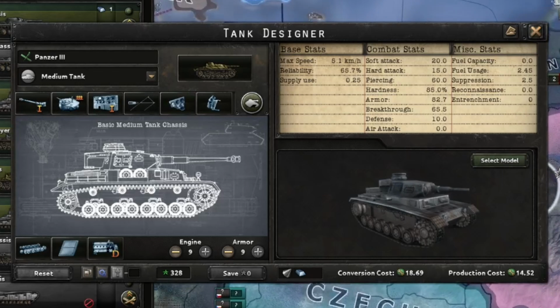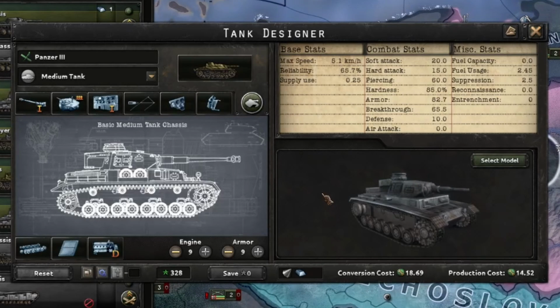If you want, you only move as fast as your slowest equipment, so if you have a quote-unquote fast division for breaking through front lines and exploiting those gaps, don't make tanks that only have 4 or 5 kilometer an hour speed, because they're going to slow down that whole division, regardless of how much motorized is in there.